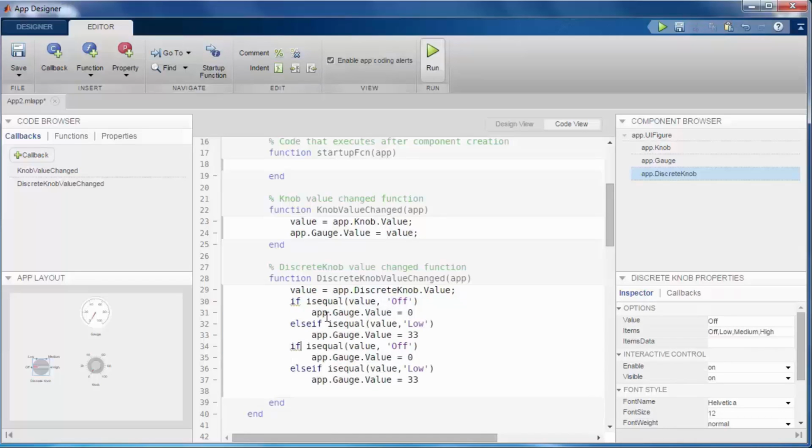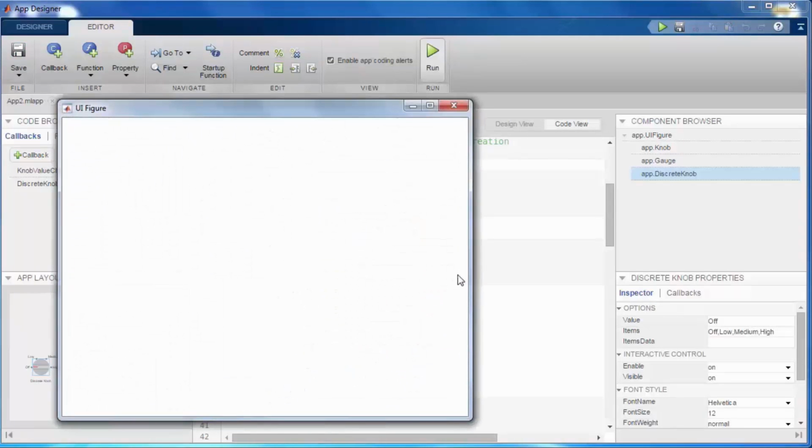So similarly, if it is equal to, let's say medium, I will set it to 66, and if none of these cases apply, I will say else. In any other case, I want to set it to exactly 100. So this is a simple piece of code. Let's run it again and see how it is working.